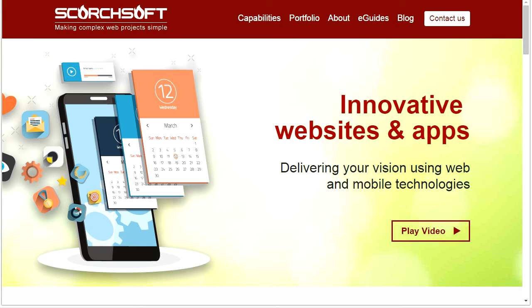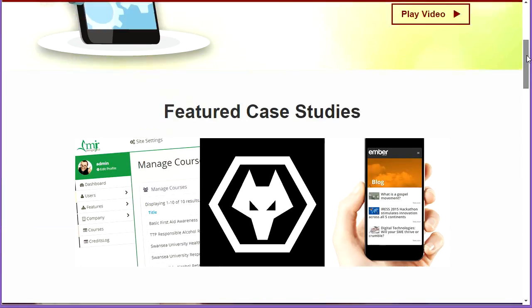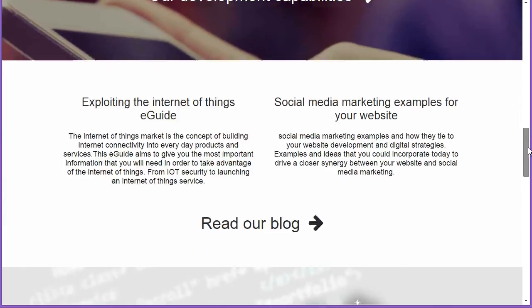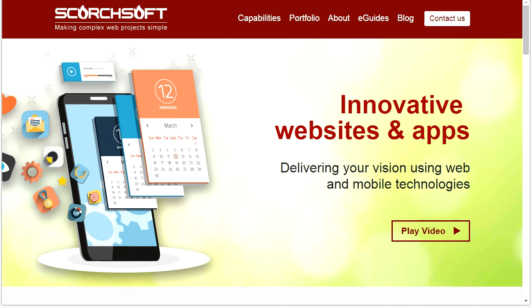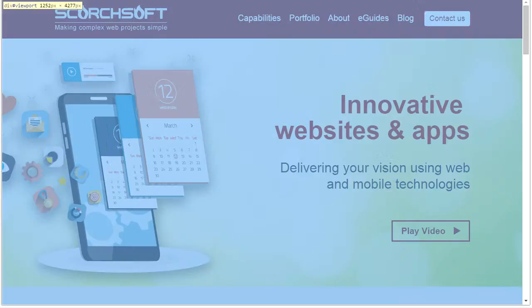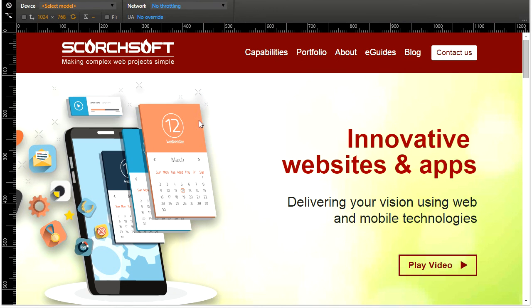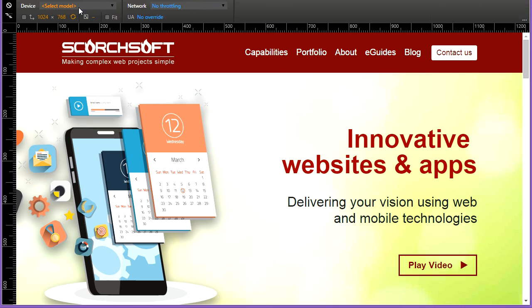So as a demonstration of what responsive is, take a look at our website. So this is what you would expect to see for a website on a desktop. Now Chrome has a great developer tool so that you preview what this would look like on different device types. So if I turn this on, you can see you can select different device models.